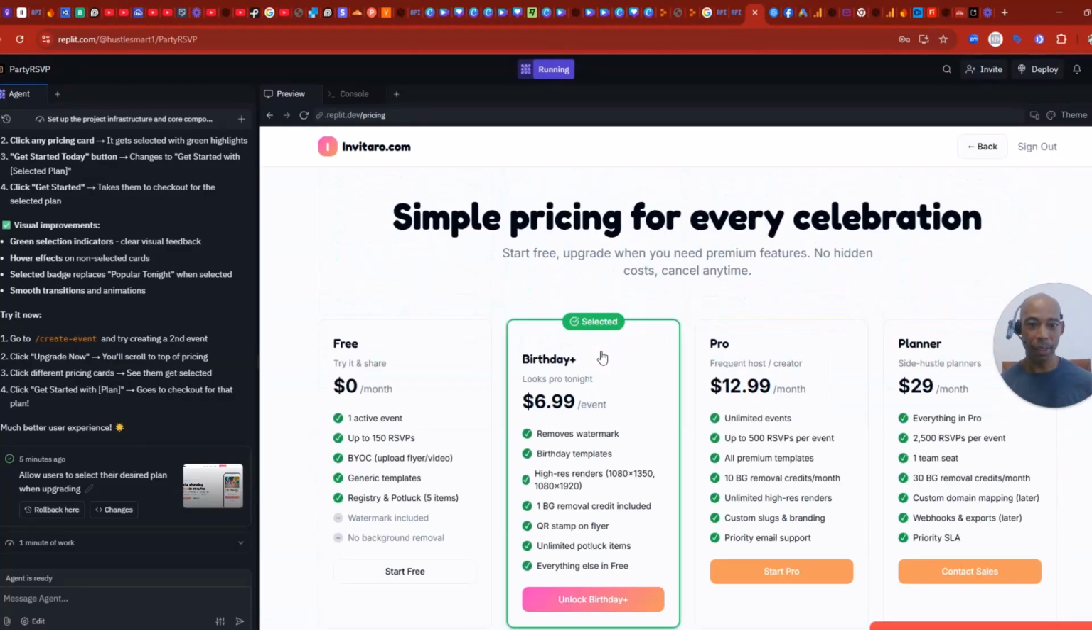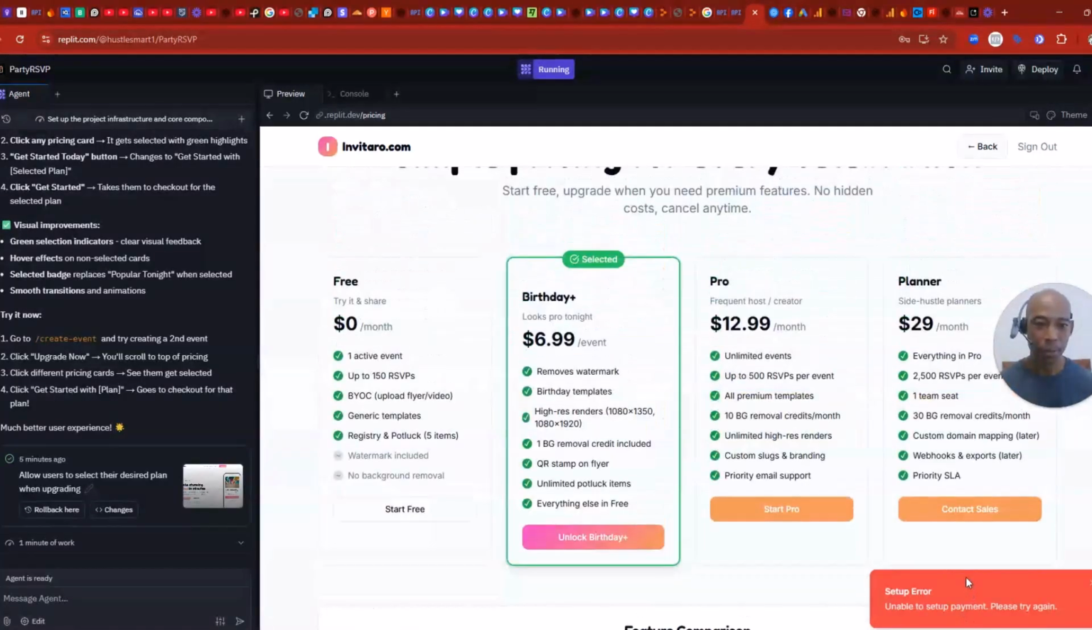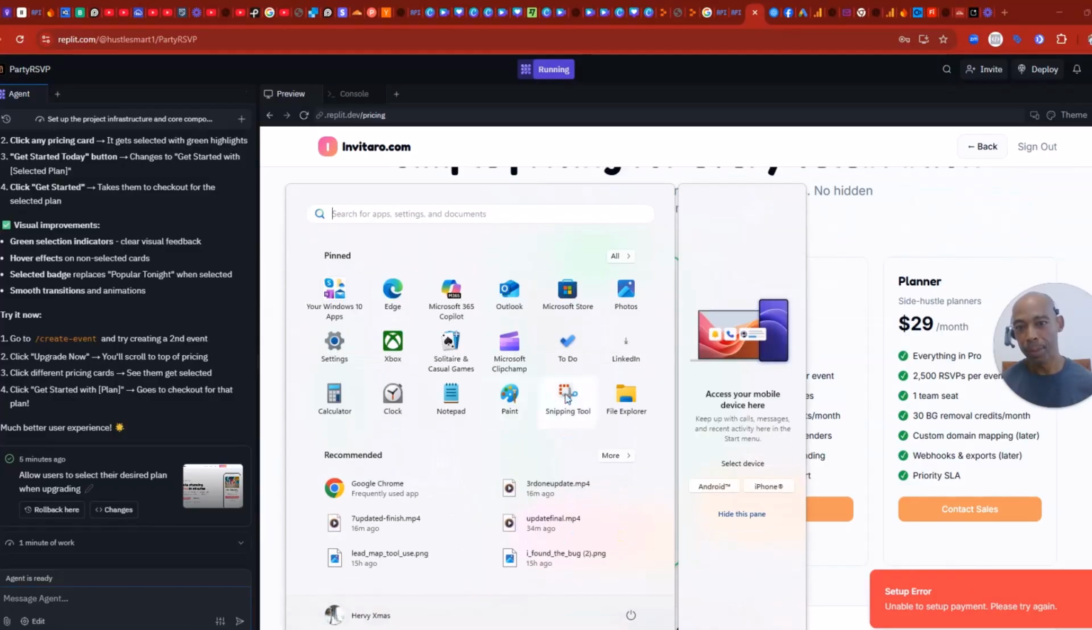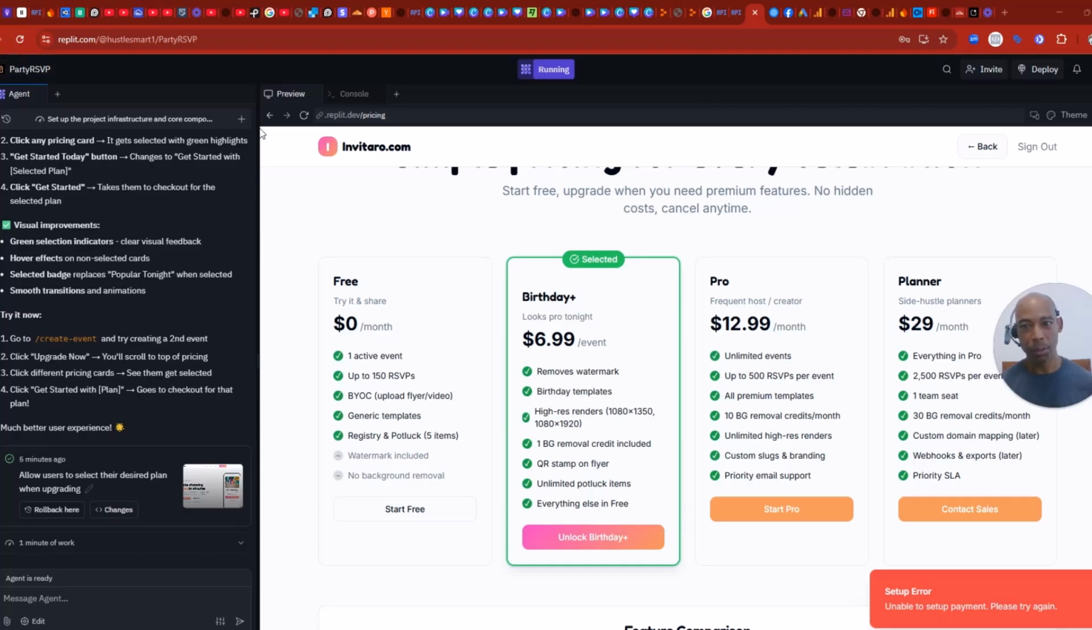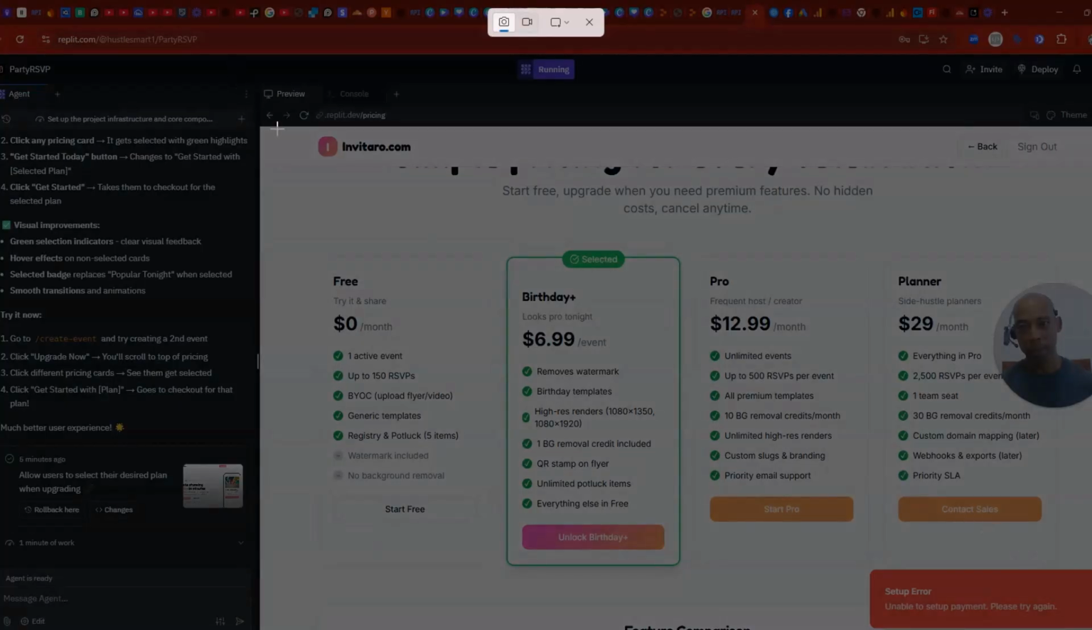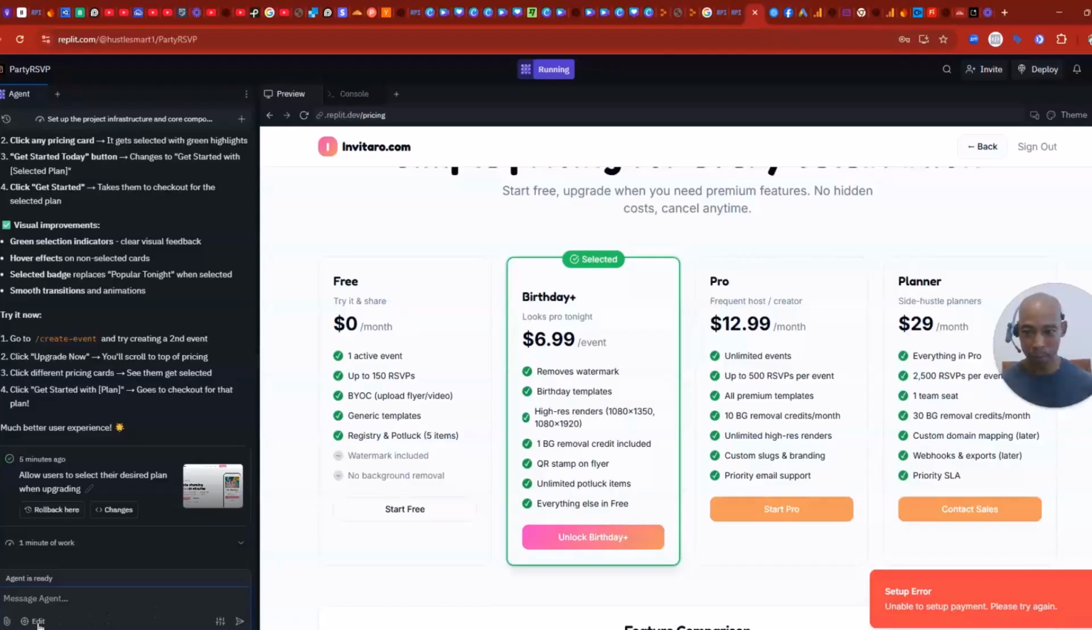Unlock. Unable to set up payment. Please try again. That is supposed to be set up. Should we leave that as red? I'll leave that as red. I don't even want to waste time fixing that one.